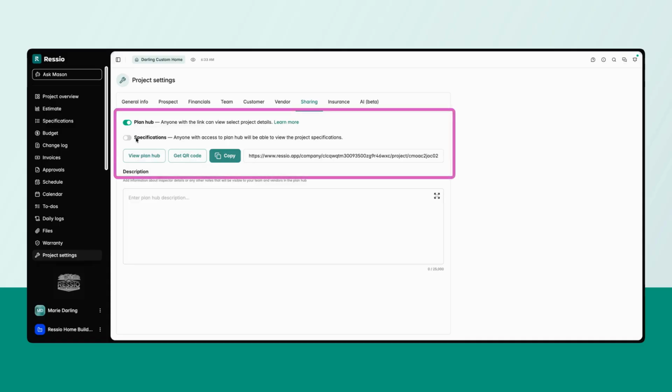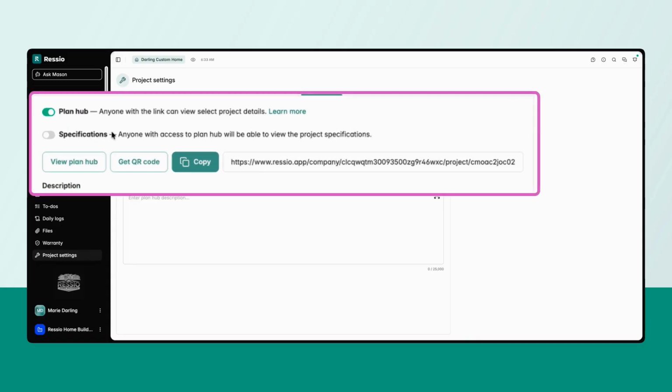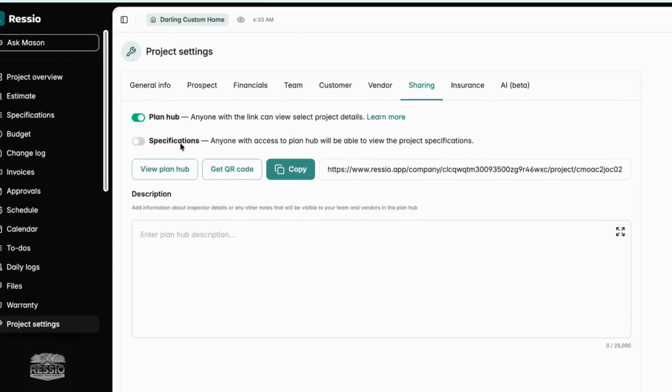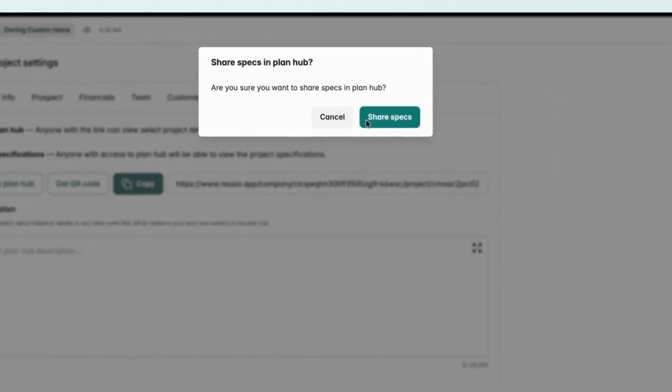Now, when you enable the Plan Hub, specifications does pop up. And what that means is anyone with access to Plan Hub will be able to view the project specifications. So I'm going to turn that on.